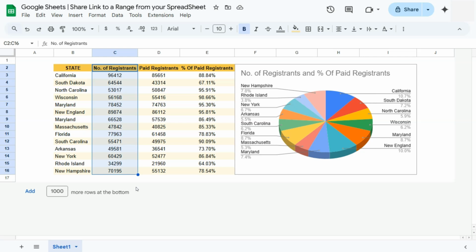That's how easy you can share a link to a range from your spreadsheet here in Google Sheets.